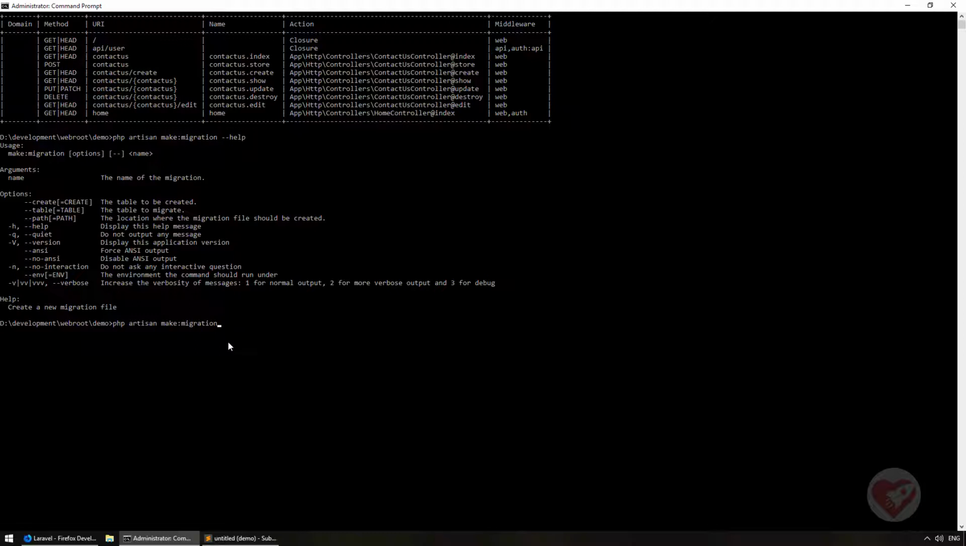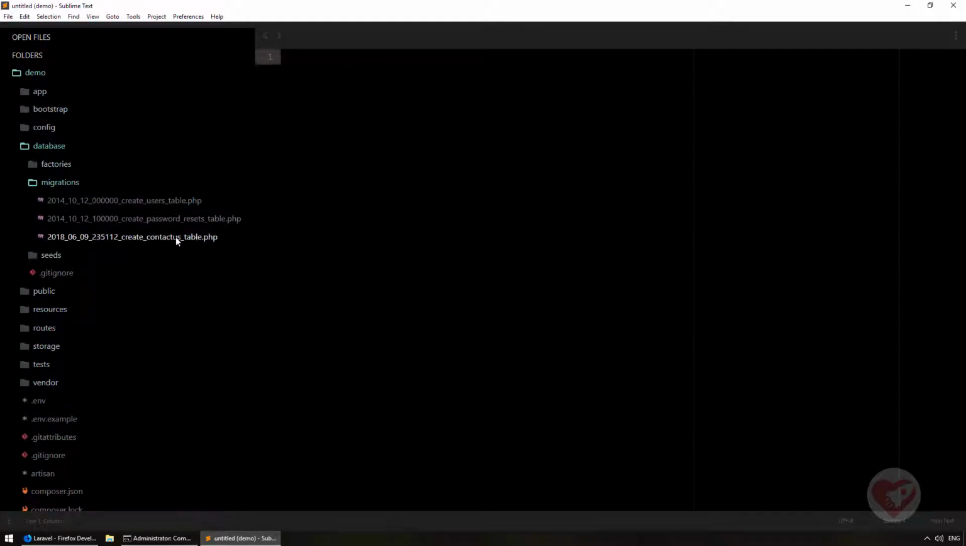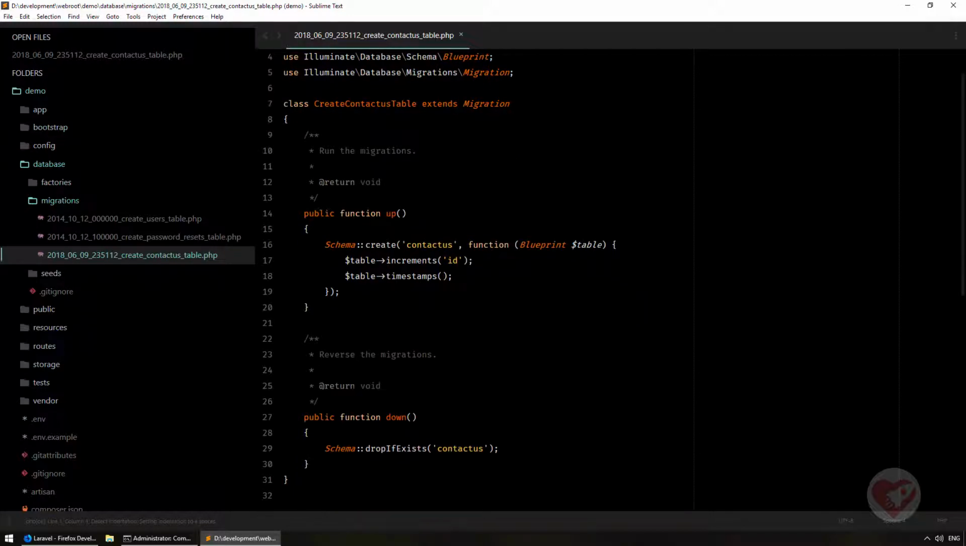So php artisan make:migration, and I'm going to call it create_contact_us_table, because it's the one that we are going to create. Hit enter, and it creates a timestamp with create contact us table. If you go to your code base, to database/migrations, you see that it created this file. As you can see, it already placed the name, associating it with the table name contact us, but you can specify this if you want to do it another way.